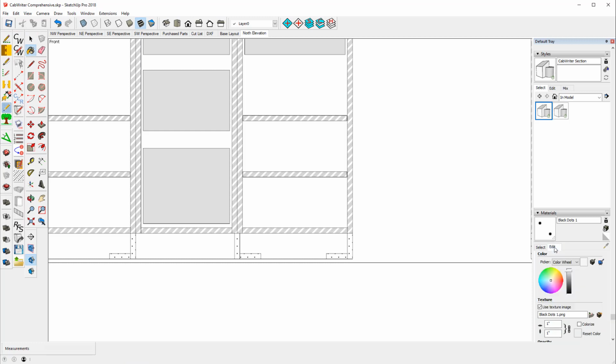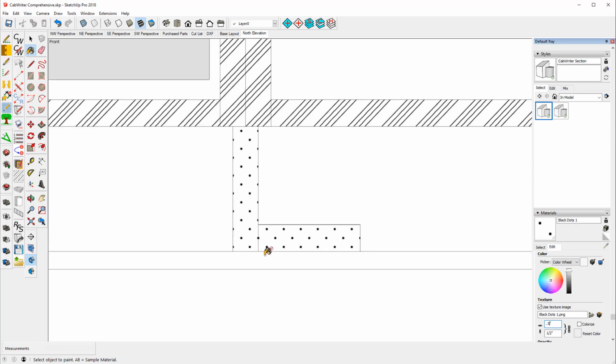And I'll edit it. Notice down here it says 1 inch, 1 inch. Well, if I want these dots to be closer together, I probably want to change this. Let me just try a 1/2 inch. All right, notice my dots are now closer together, and that probably looks better.